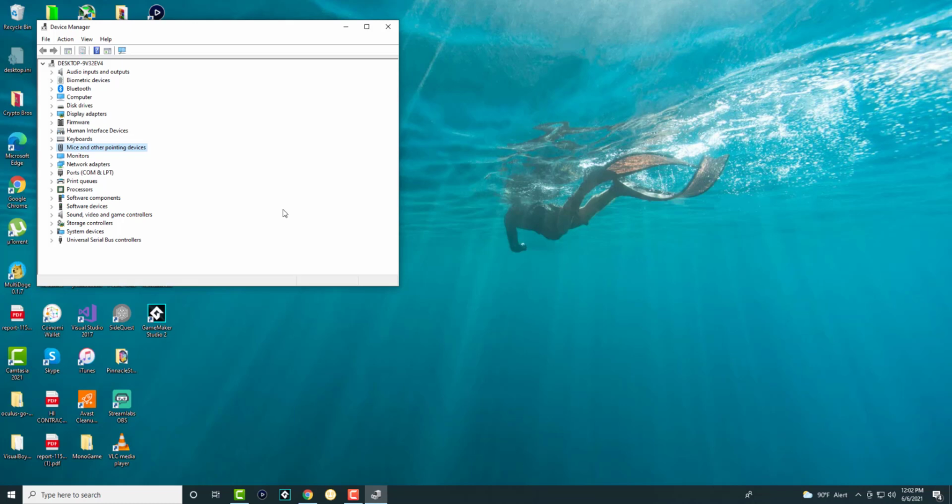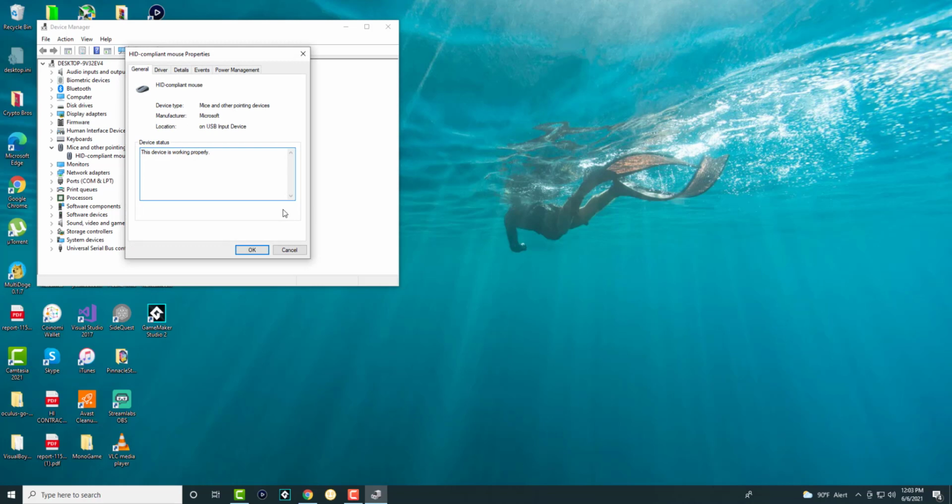We want to go to the one called Mice and Other Pointing Devices. You can click the right arrow key and it'll drop it open. Now you see I have something called HID compliant mouse. This is, I believe, my HP mouse that's connected via USB. It's wireless, so it's connected. Let's say this is the only mouse on your computer. You want to press Enter, and this screen will pop up.